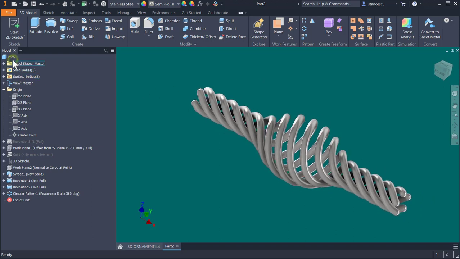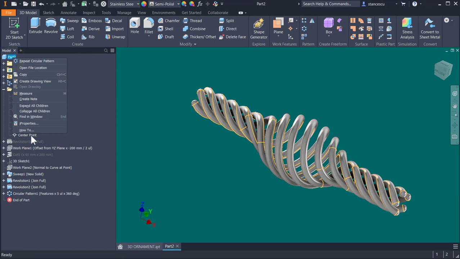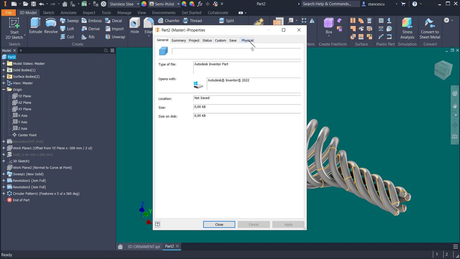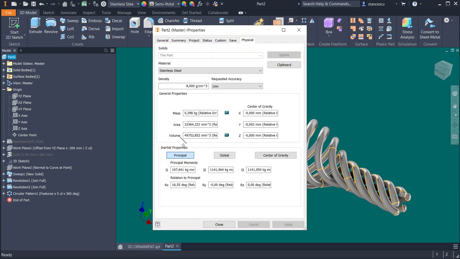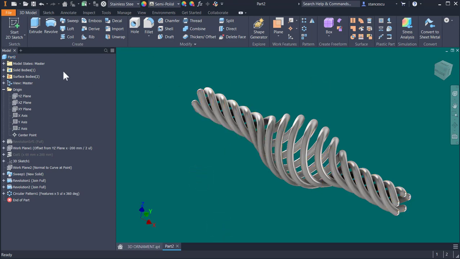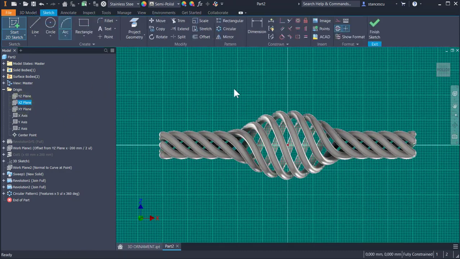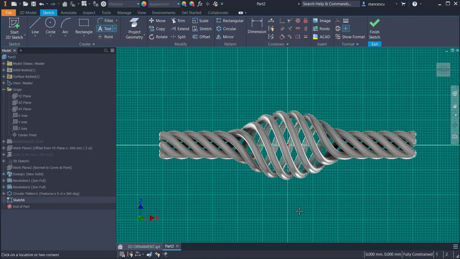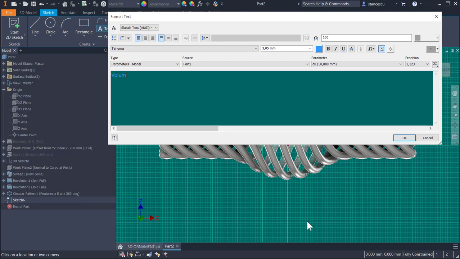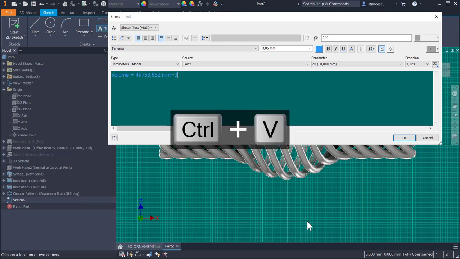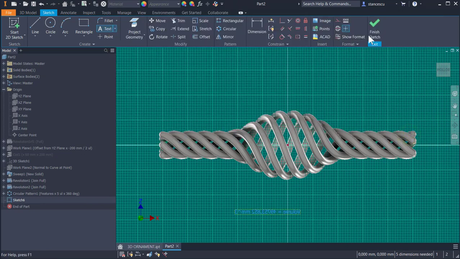For you to control what you have done, the physical data is here, copy, close, and I create a sketch, a new sketch somewhere, start a sketch of this, and I place here a text for you, volume equal paste. Okay, finish sketch.